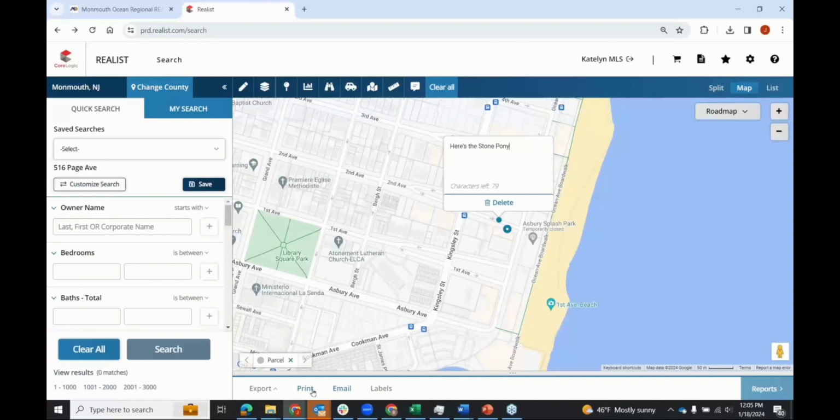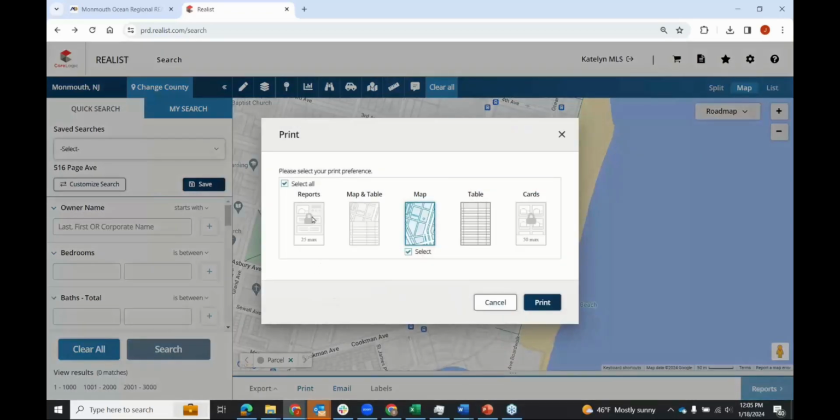I want to point out that when you print, whether it's reports or a map, you can always come down here to print or email. And you're going to be able to print any report you want. You can print the map and the table. You can print, again, the card view, which I'll show you in a moment, the table view if you want, or just the map. So most of these are PDFs with the exception of the map.